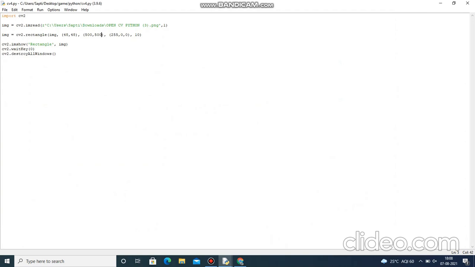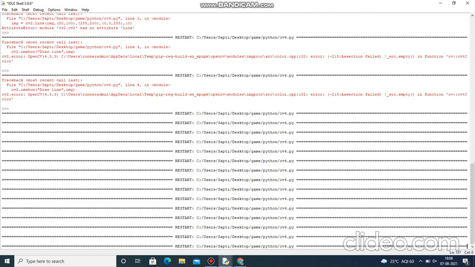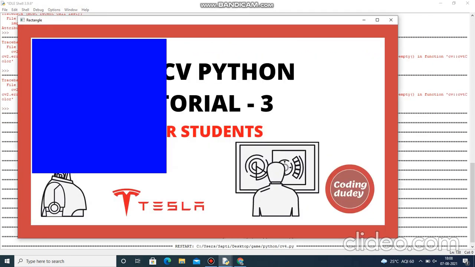Okay, now we are going to try to draw a filled rectangle. If you want it to be filled, now this was a hollow rectangle, right? Just change the thickness to -1, so that you will get a filled rectangle. Can you see this? Now it's a filled rectangle.